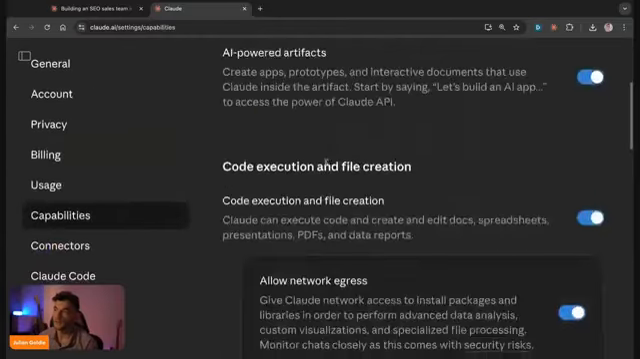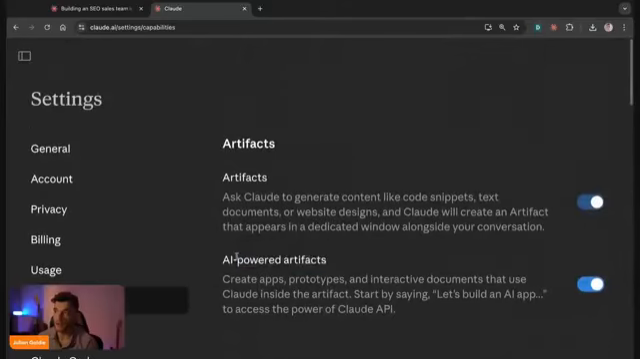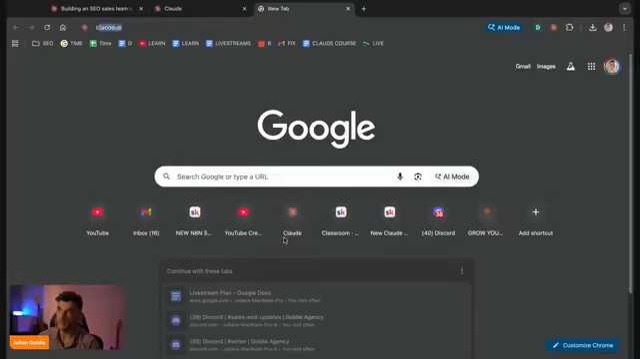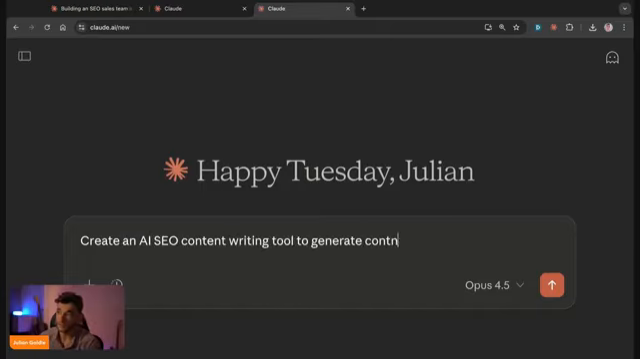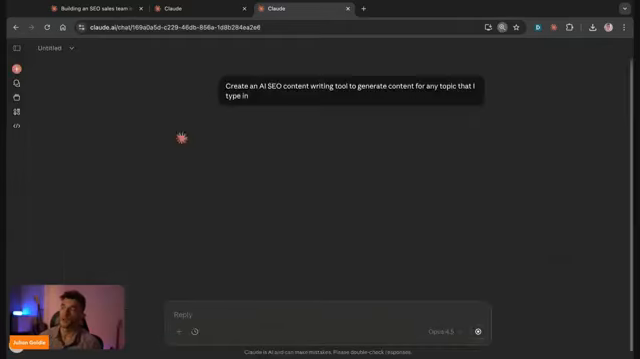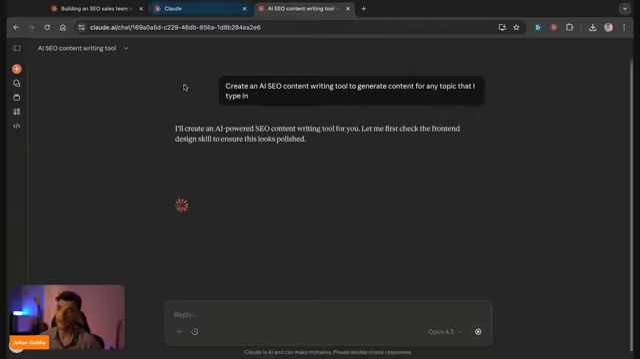Now, inside the capabilities here, we've got the AI-powered artifacts, which is something that we're going to do next. So if we go inside Claude now, let's say create an AI SEO content writing tool to generate content for any topic that I type in, right? What this is going to do is create a mini app that we can use for generating SEO content, but also it's going to use AI directly inside the tool itself. So we'll wait for that to load.